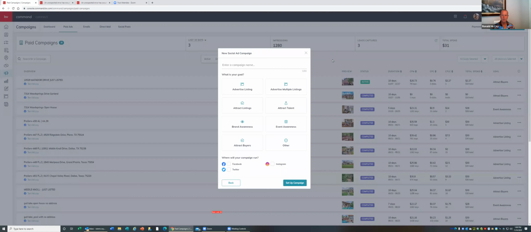And what I'm going to do is pick one that we probably want. I'll probably recreate the Matador, it might be easier, because that's the one that we just launched yesterday or the day before. And then on this particular one, we want to advertise this listing.